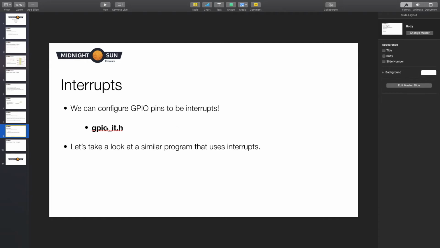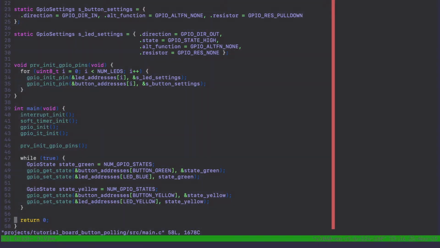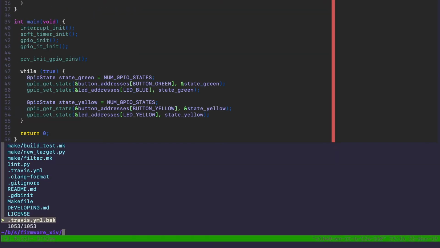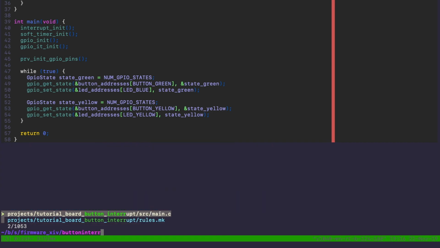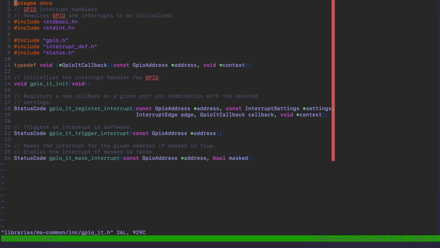The library that we have for it is GPIO_IT, and IT stands for interrupt. So let's take a look at a similar program that uses interrupts. The next program will be very similar to the original program that I showed you guys, and that is button interrupt. And I'm going to go to main.c. So here you can see the same type definitions and LED and button definitions. However, I'm using the GPIO_IT library, right? Let's take a look at what this library is.